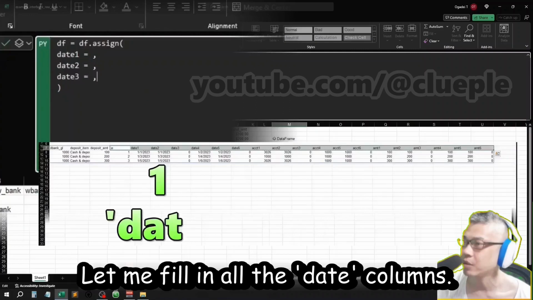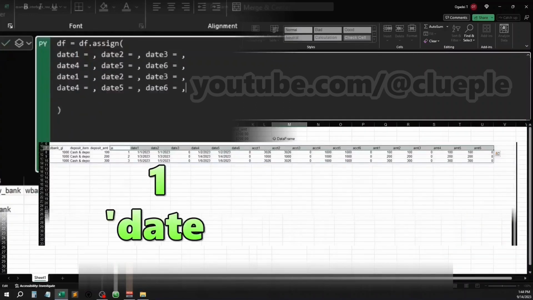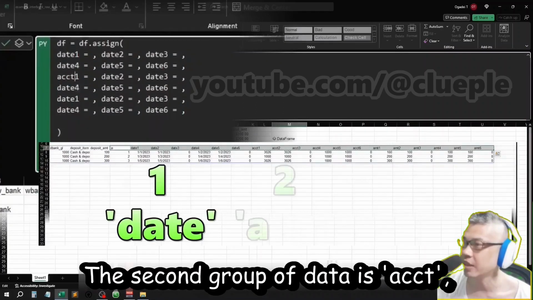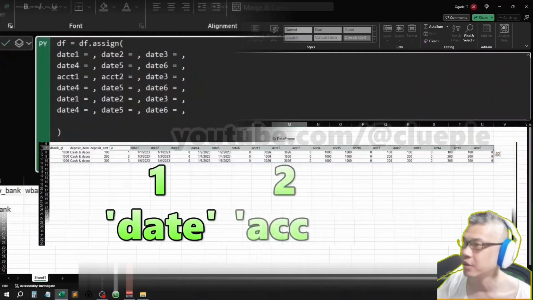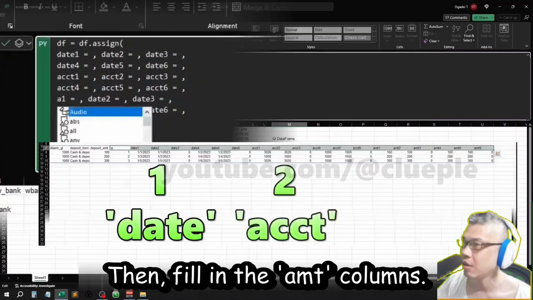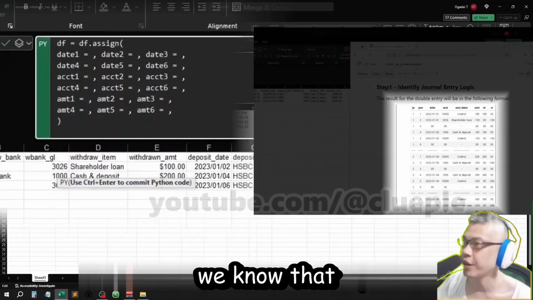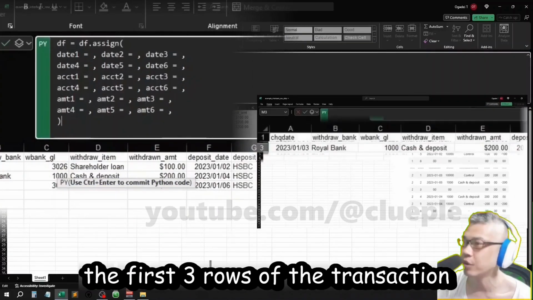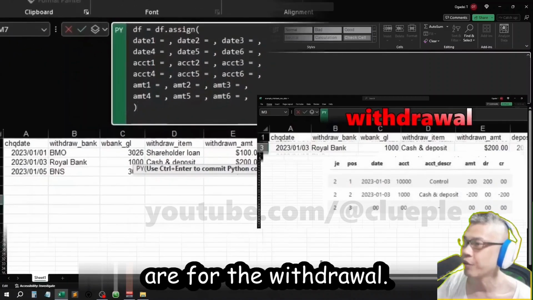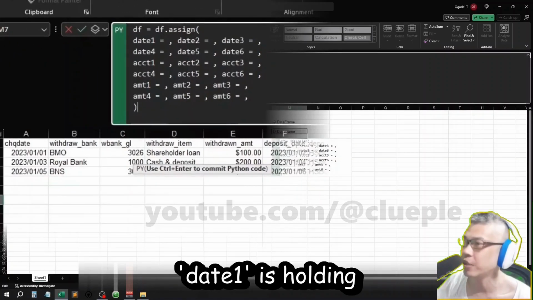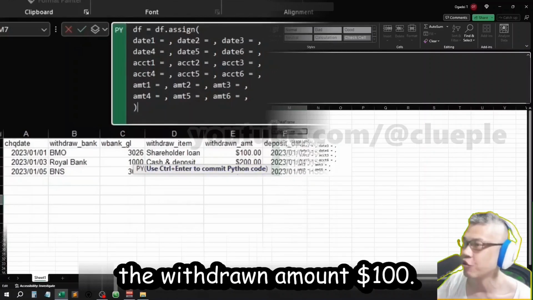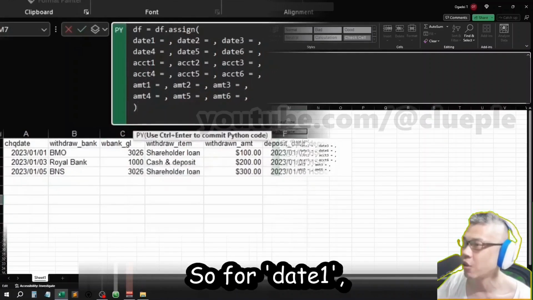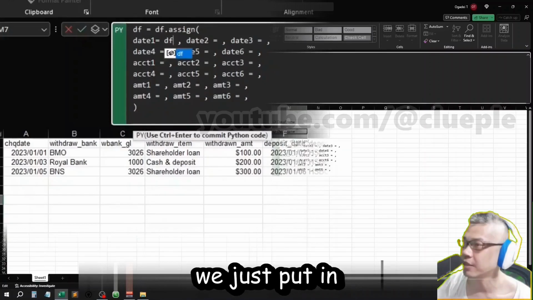Let me fill in all the date columns. The second group of data is account, which refers to the GL, general ledger account number. Then fill in the amount columns. Mentioned earlier, we know that the first 3 rows of the transaction are for the withdrawal. Date 1 is holding the check date for the withdrawal. That's just this transaction. The withdrawn amount, $100. So for date 1, we just put in df.checkdate.